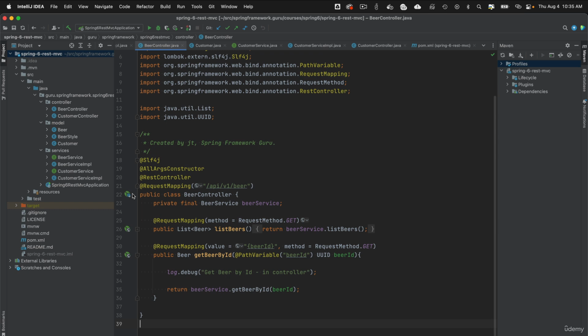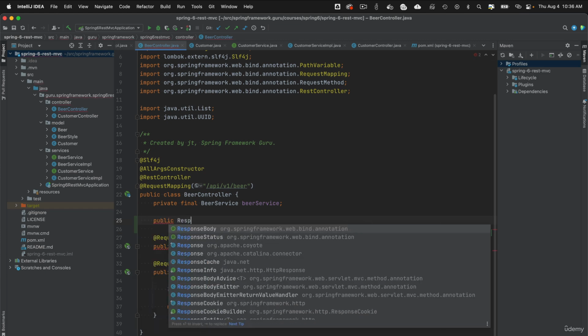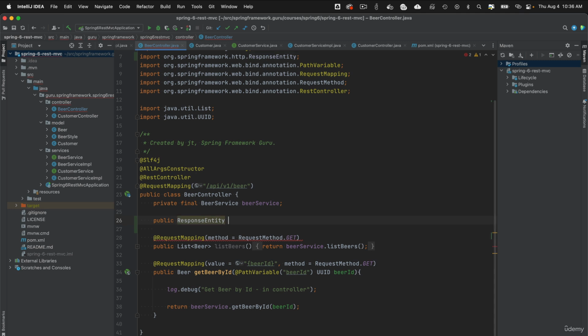Okay, in this video, what I want to do is handle a post operation to accept a new beer into our repository, or into our little application, I should say. So first I'm going to create the method that's going to set that up. In this case, we are going to return a response entity, and this is going to take in a beer object.